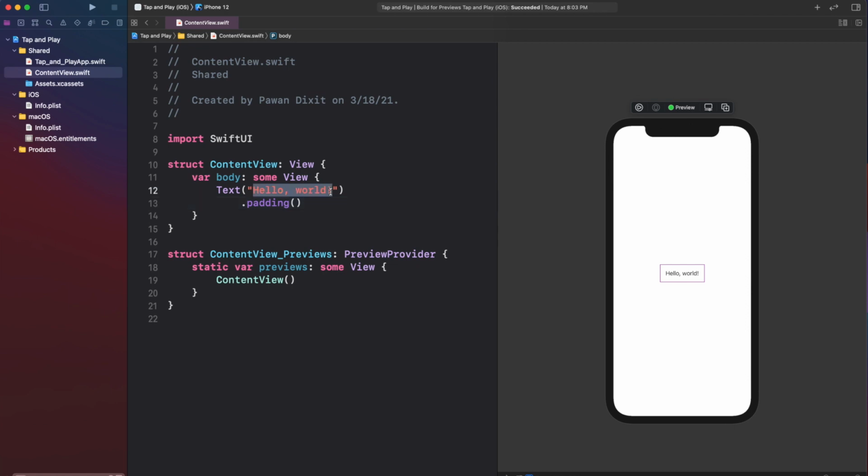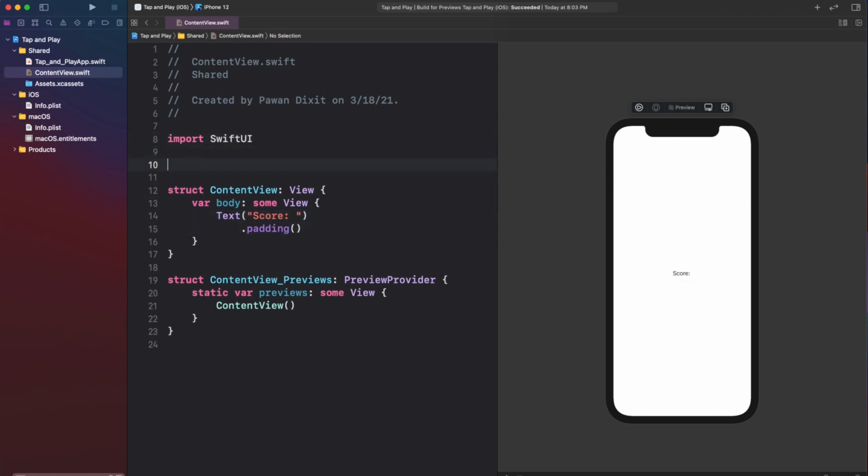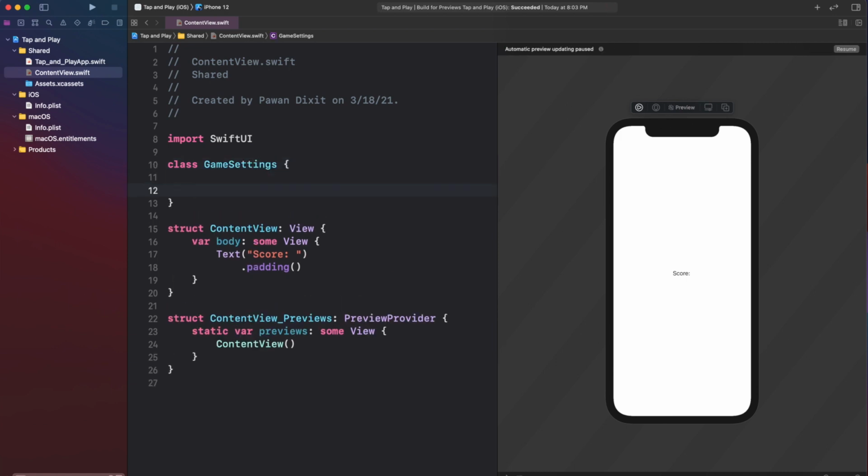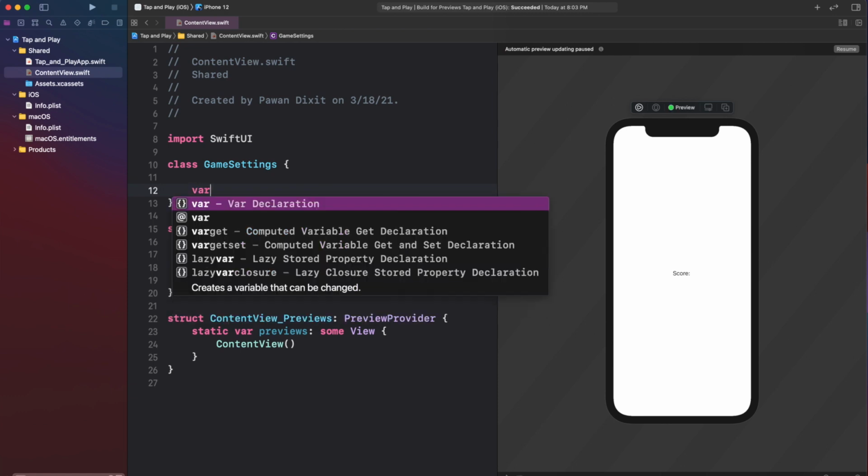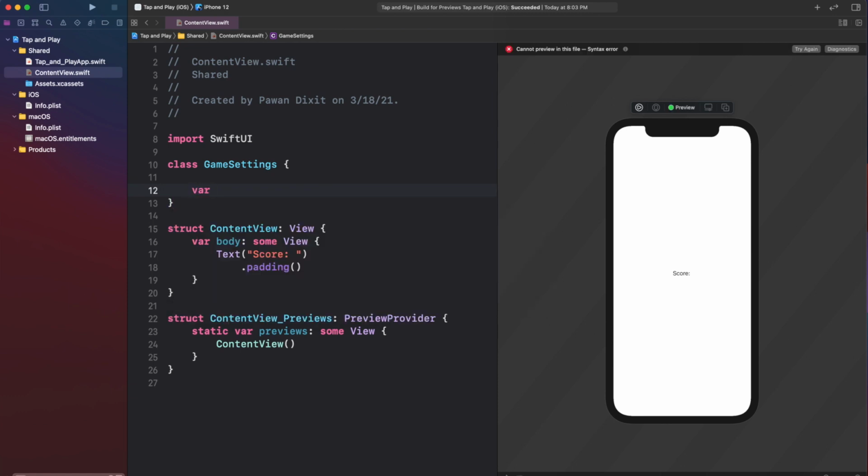Let's change this Hello World to Score, and we have to fill the score here. So for our score, let's create a class called GameSettings, and it will have a property called score.